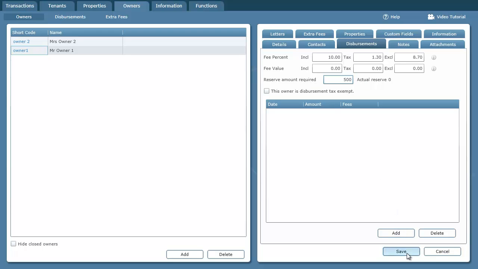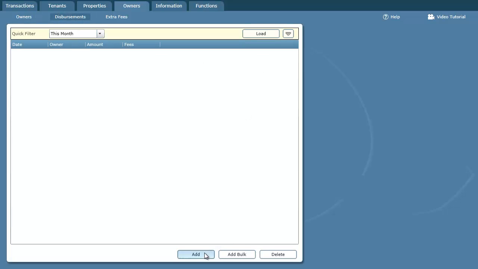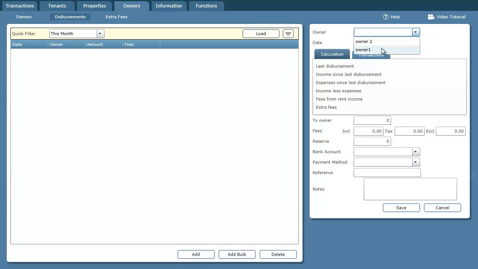If I save that, and now I go back and do that same disbursement to that same owner again, we can see down here it's now filled in that reserve amount of 500, and you'll see the amount to pay to the owner has been reduced by that 500. So the amount now to pay to the owner is the income less expenses, 1260, less the management fee, less the reserve amount equals that amount there. I'll just cancel this.